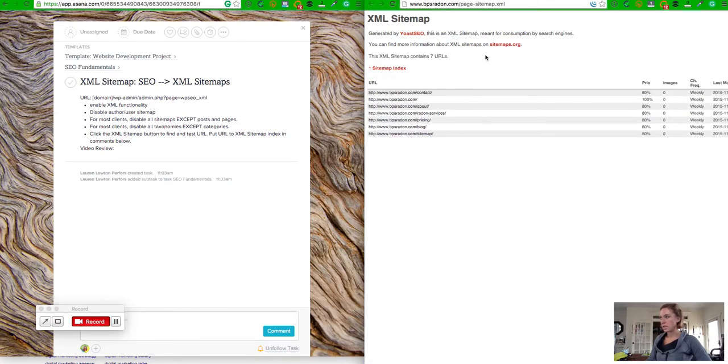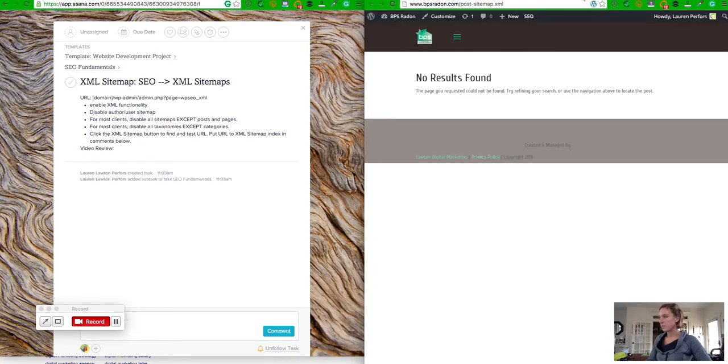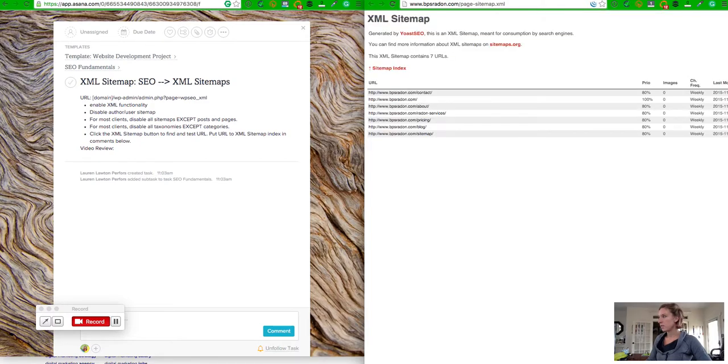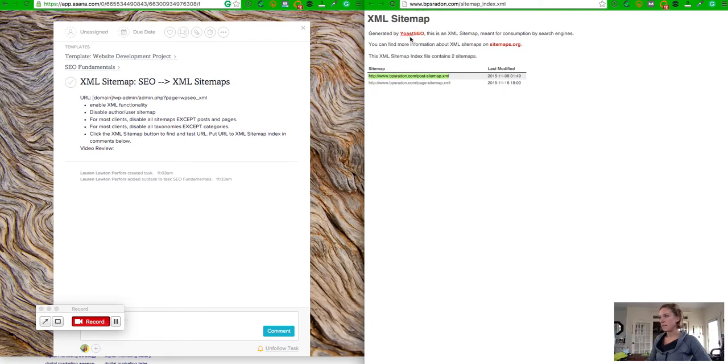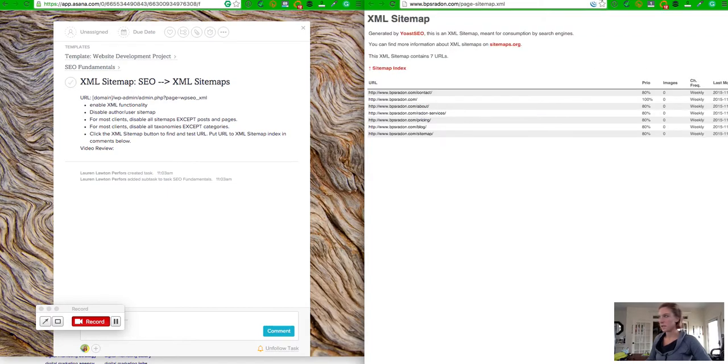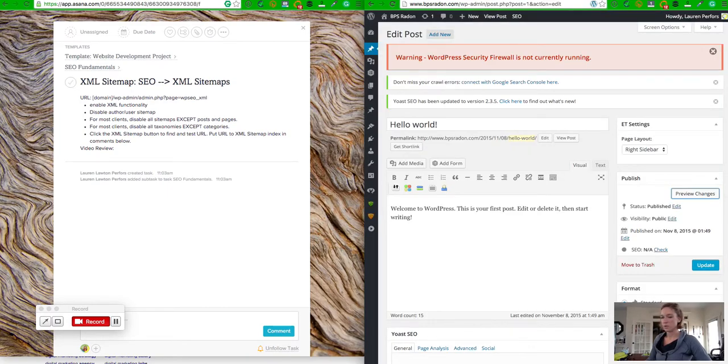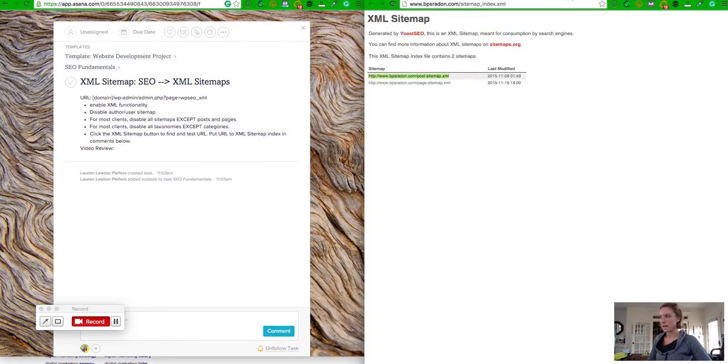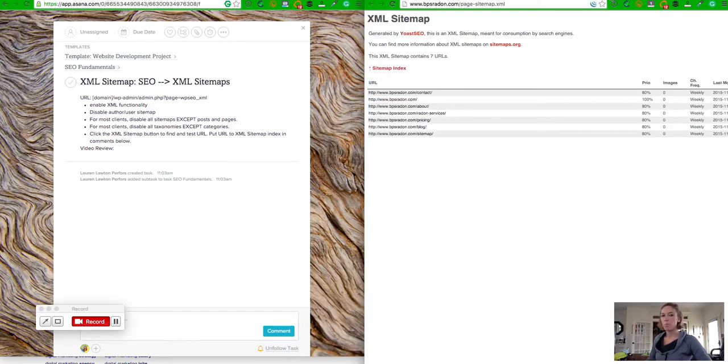Page one has all our pages. Looks like we're good to go. And this one has all of our posts as well. Oh, see, that one didn't actually work. So now I know I need to go back, and I'll tell you the reason why is because we don't have any posts yet. So that's why that one isn't working, which I already knew, but just had enabled for the example. So, hope that helps you take care of your basic configuration for your XML sitemaps.